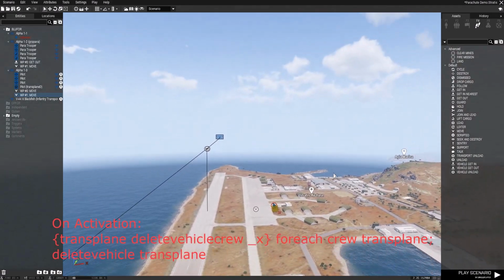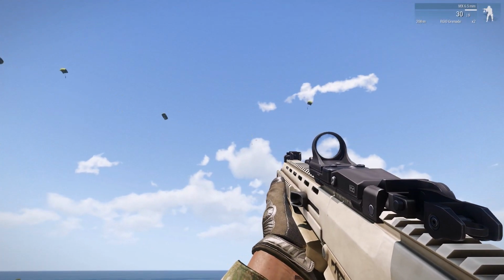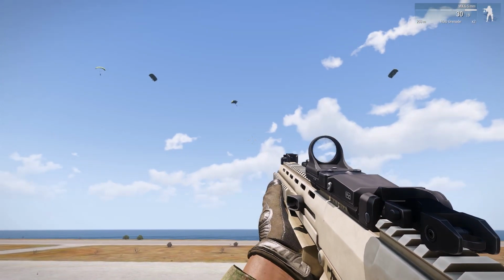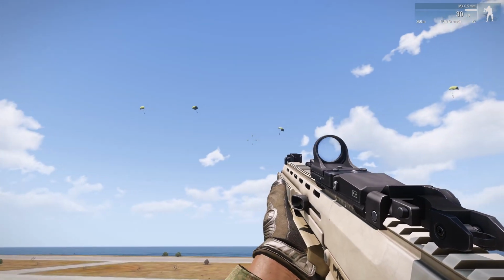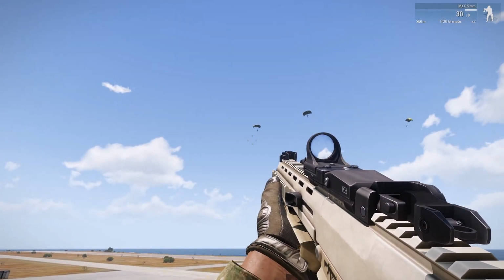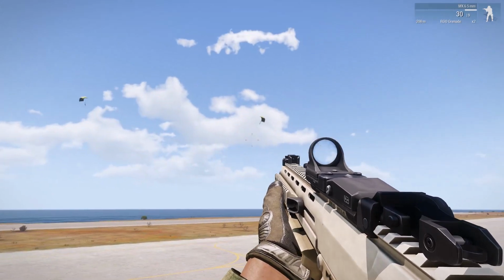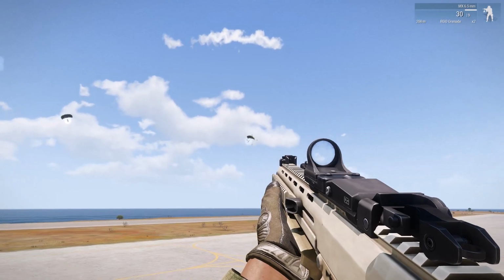Easy enough, right? Alright, so, in theory, if we did everything right, you press play, there's all 4 paratroopers. I can't for the life of me figure out why that one is over there, whereas those 3 dropped in close proximity. But, whatever. Bottom line is, all 4 paratroopers jumped out of the plane.